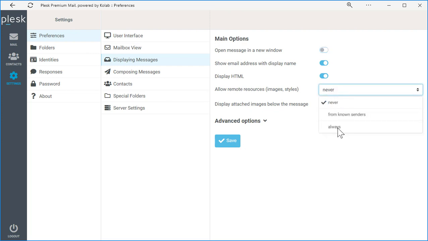Or you can select from known senders, in which case you can then filter them one at a time and say, yes, I know this person, let's show their images. If you have never, which is the default, then every time somebody sends you a message with an image in it, you will have to right click and say show images. I like to set this to known senders, and then when I get an email from somebody that I want to see images, if I tell them that I want to see those images, I will see images from that person from that point on. Display attached images below the message is okay. We'll hit save.